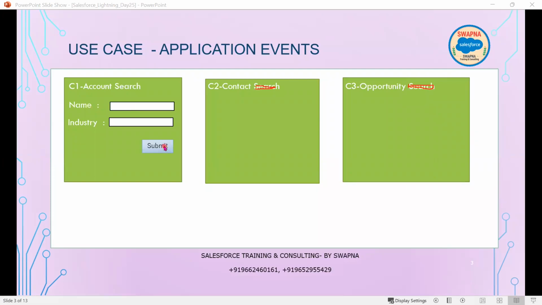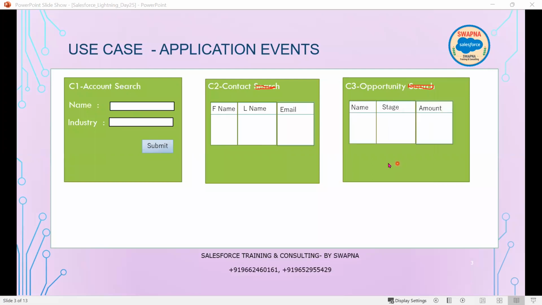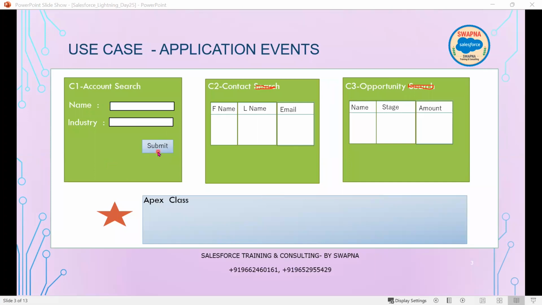Once I click on submit, it should show the related contacts in the contact component. It should show the related opportunities in the opportunity component. On click of the submit button in component 1, component 2 and component 3 should be displaying the result. So how is this going to happen? We'll have an event on component 1 once I click on the submit button.